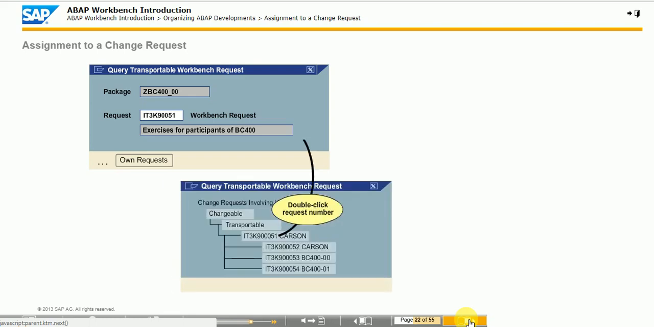Set the attributes of the package to be created. Assign the package to a change request. The system takes care of the assignment for your task. Hint: you must assign all repository objects created or changed to the change request of the respective project.